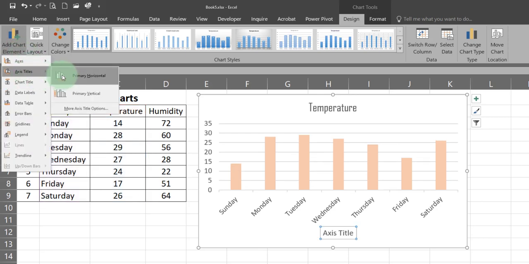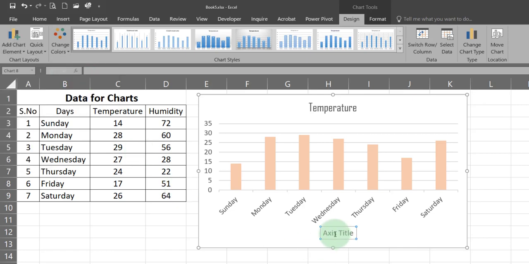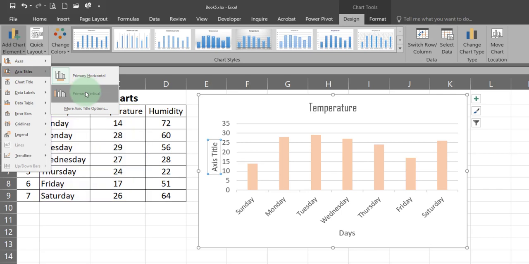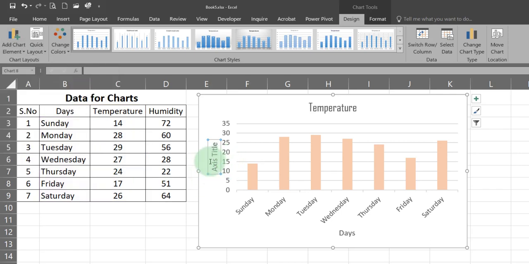Then I have the axis titles. You can see here for the horizontal, now when I click this one or I bring the cursor here, it shows me axis title. So I can click this and I can change the title here. Let's say days. Then you have the vertical title here. So I can change that one also.